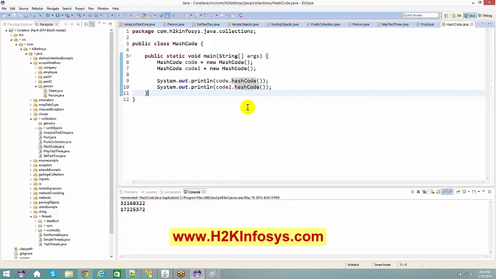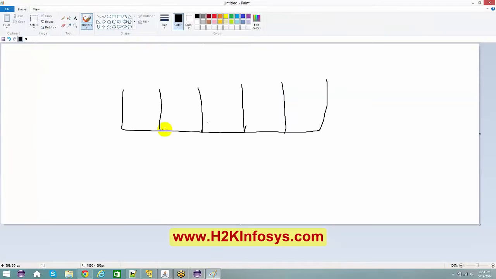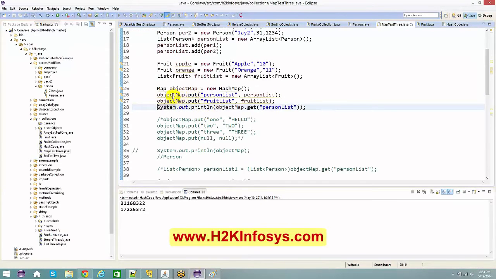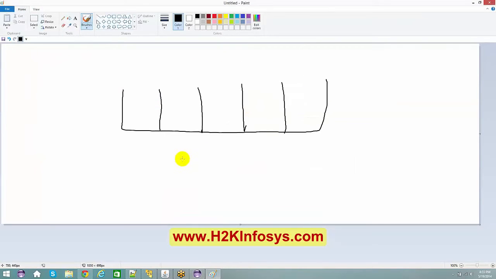How does your map behave in this case? Now here, whenever you call map dot put with a key and a value pair, what happens? A hash code of this particular person, the person list, gets generated. If I say person, a hash code of a person gets generated. Now depending on the hash code, what happens? It basically goes to a particular bucket.